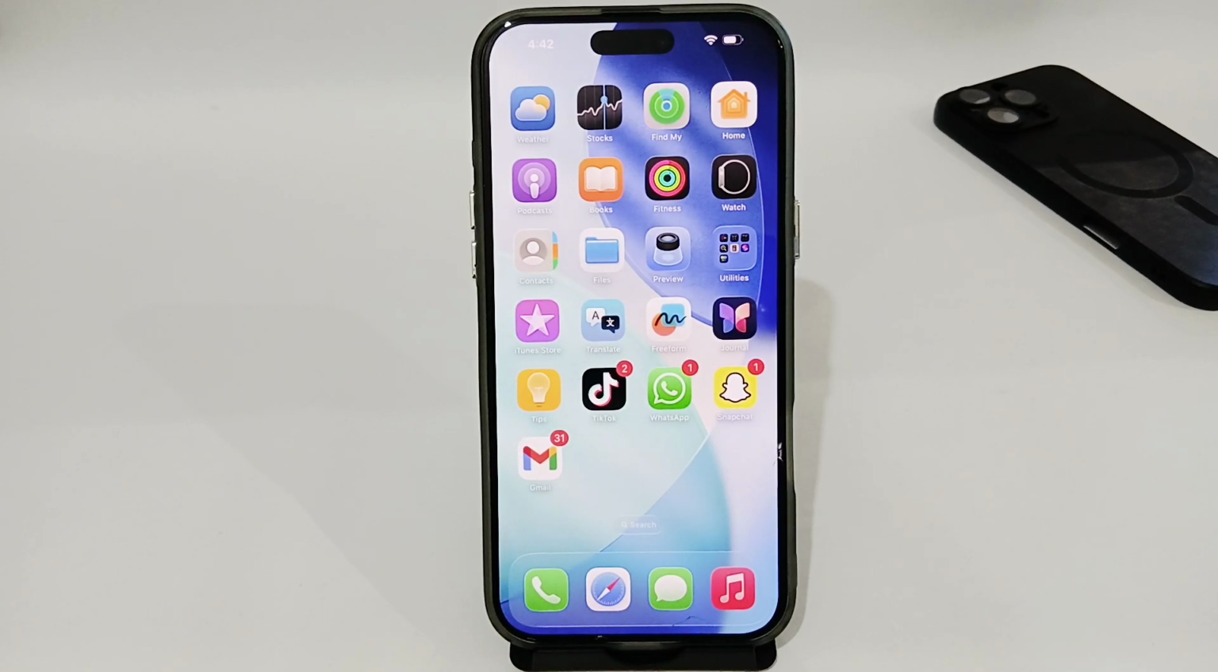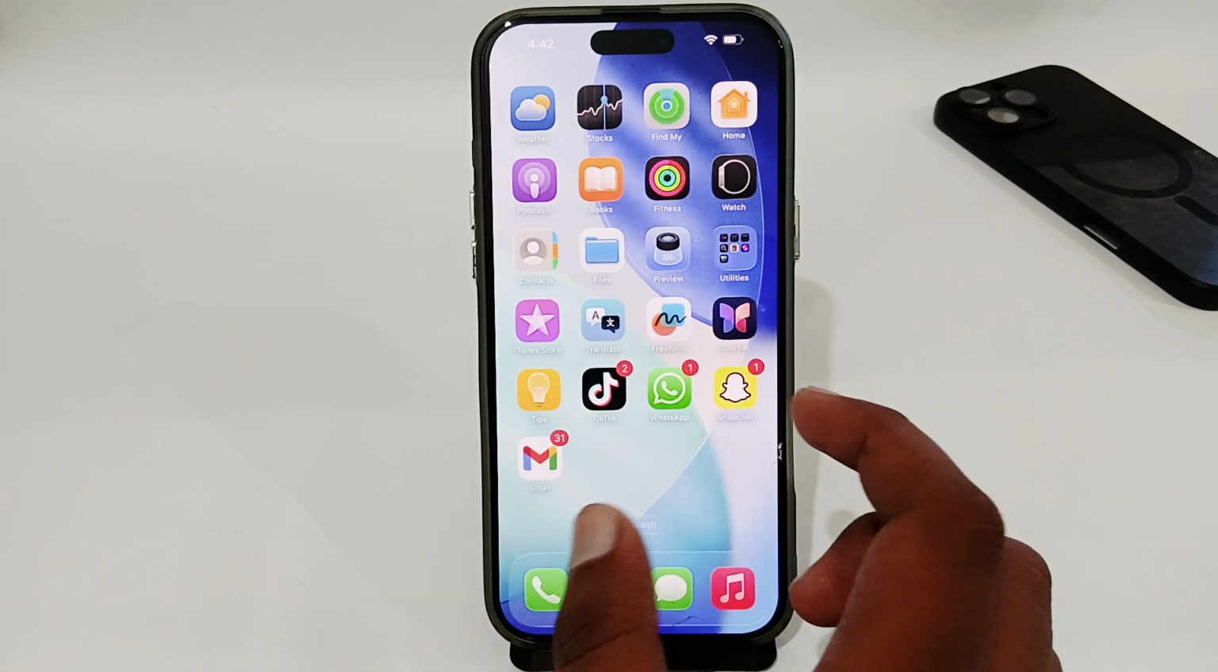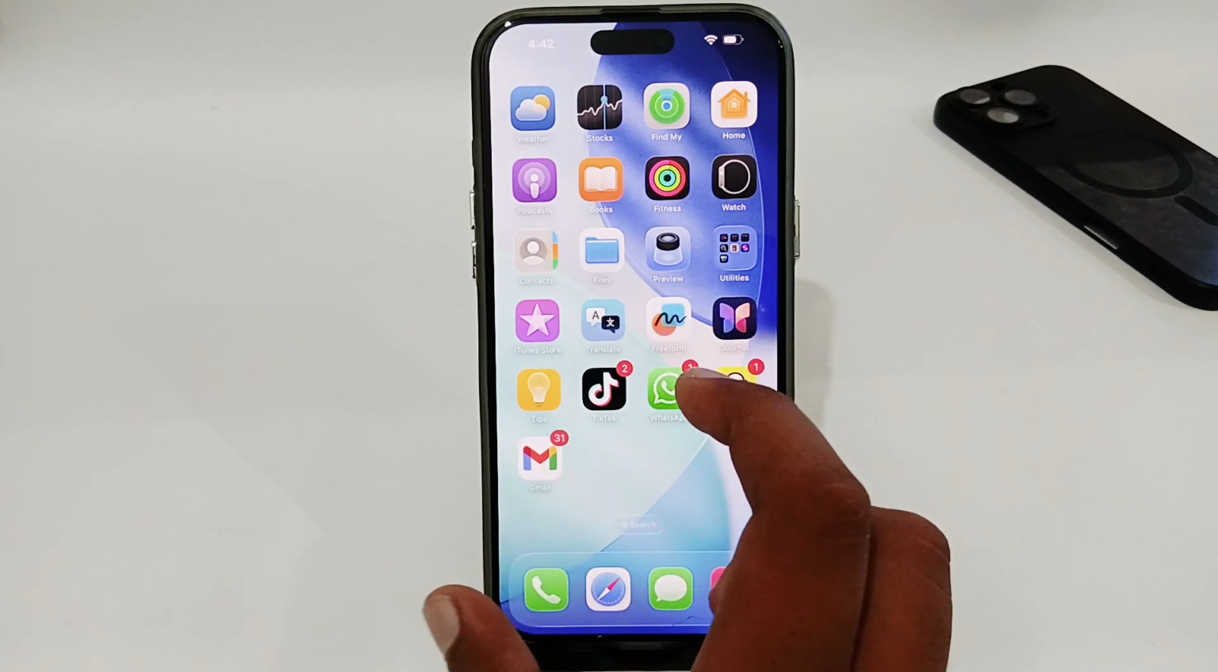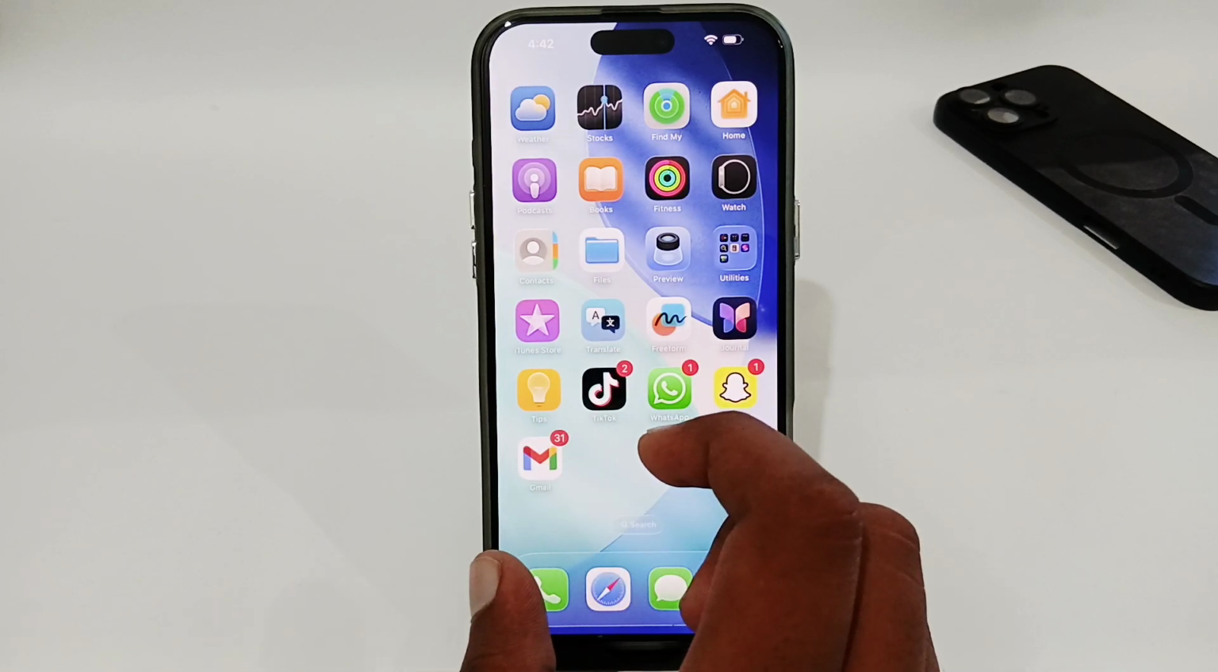Hey guys, today I'm going to tell you how to fix Snapchat not letting you add people. If you're using Snapchat and it is not letting you add more friends, let's see how you can fix that issue.